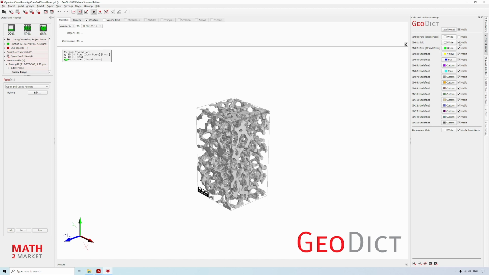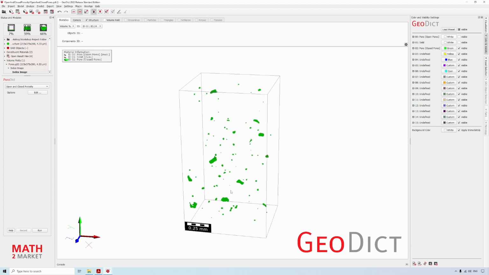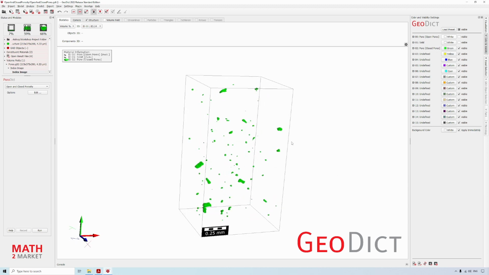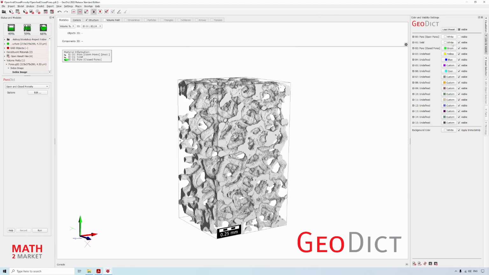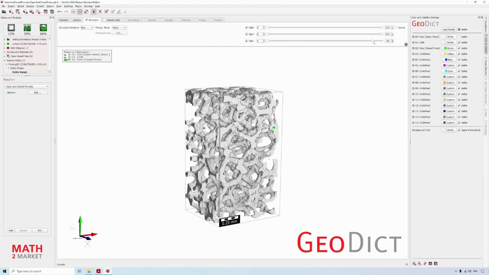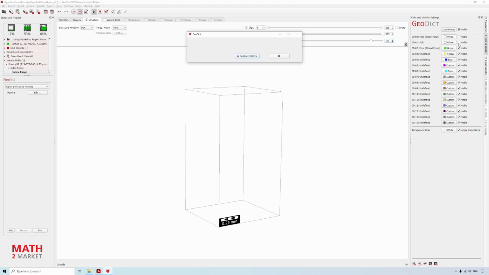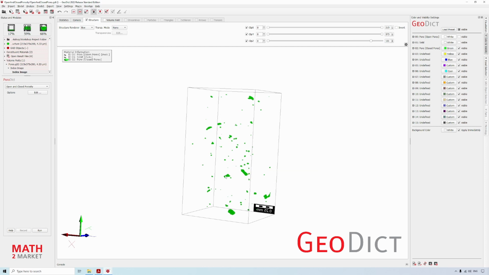We can disable the visibility of the struts. We see, okay, we have in fact some closed pores enclosed in the struts themselves. Let's turn the struts on again and select structure and clip through Z direction. And we see here we have enclosed pores, and here, or here we have an enclosed pore.